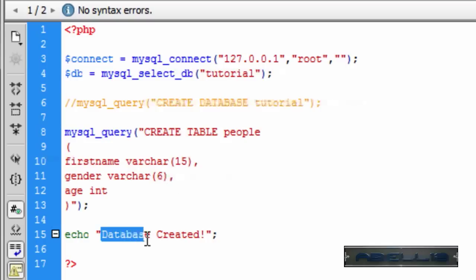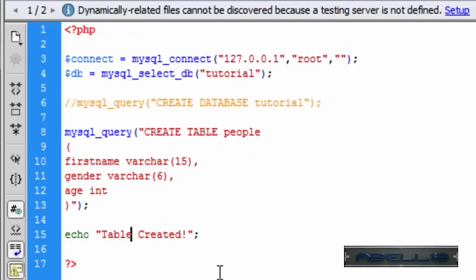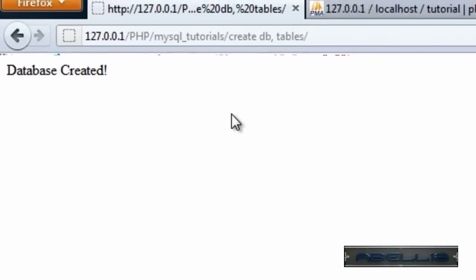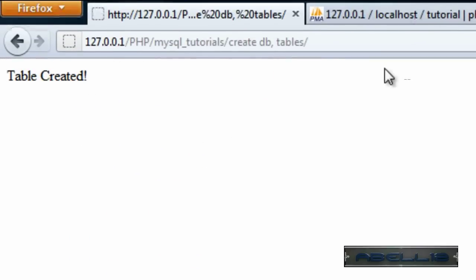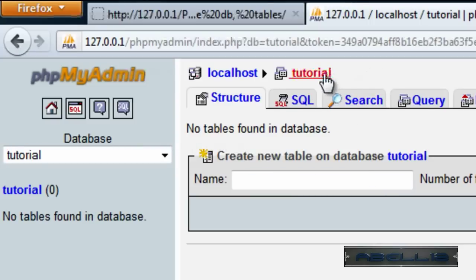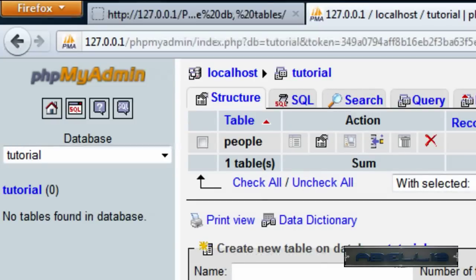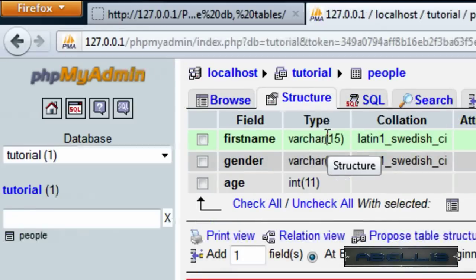So if I change this to table created and refresh the page, I get table created, and if I refresh this page for tutorial, we get a table called people. And if you look at the structure, everything's been inserted absolutely fine.